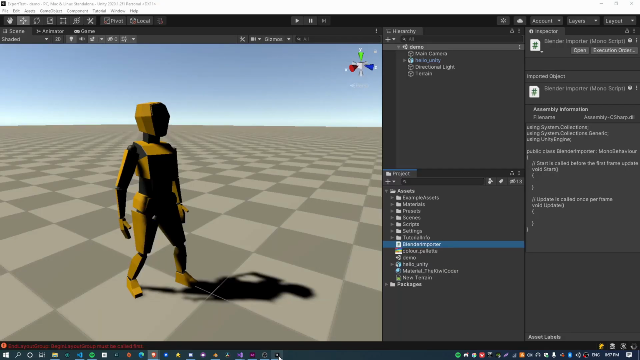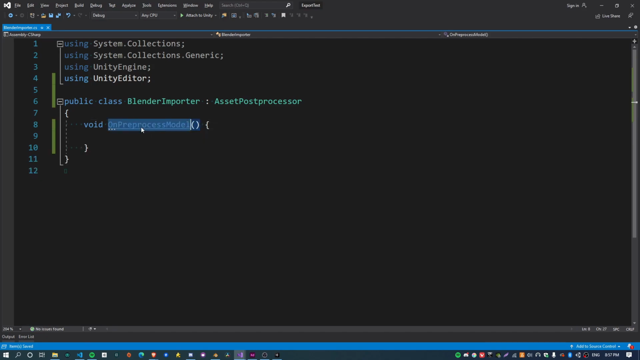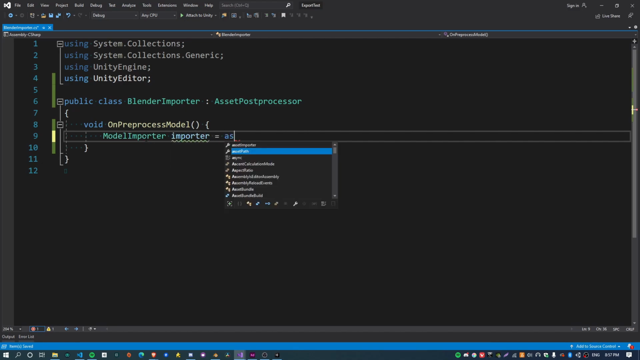But the one that we're going to override is called OnPreprocessModel. And this basically gets run before any kind of FBX model is imported. So we can just get the model importer by casting down the asset importer as a model importer.